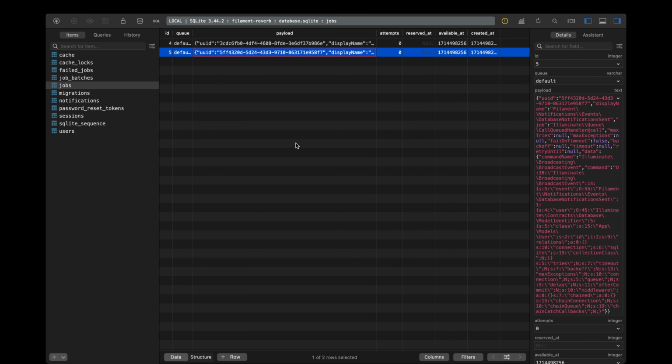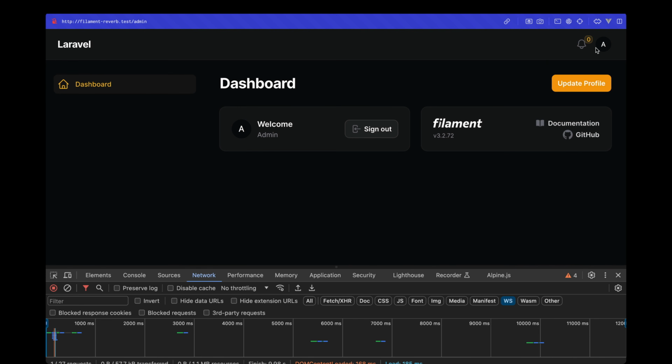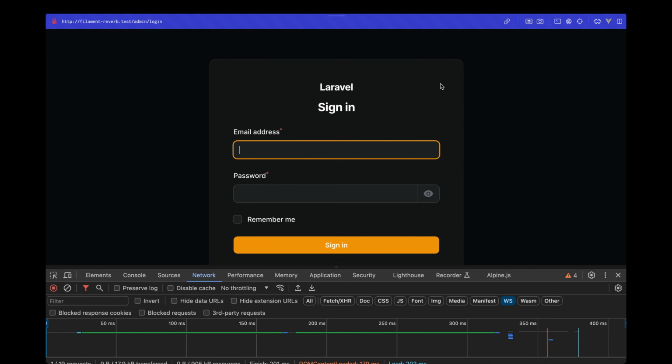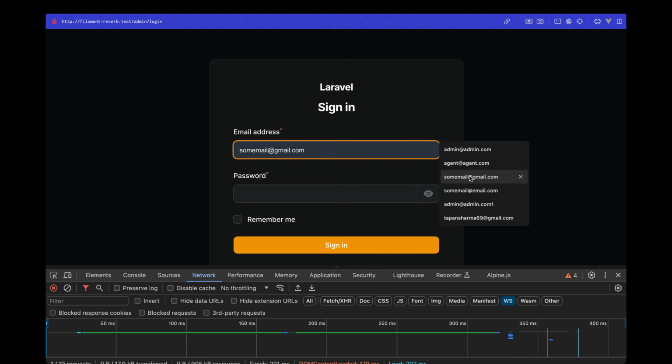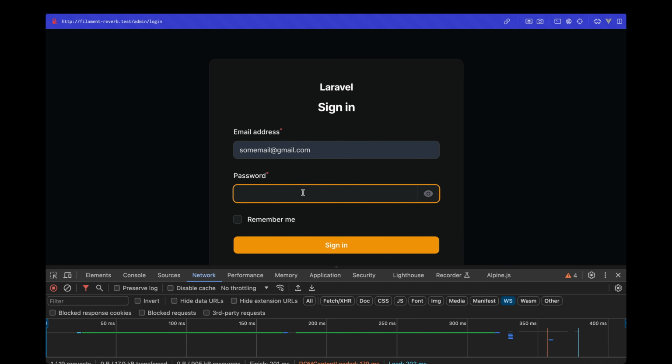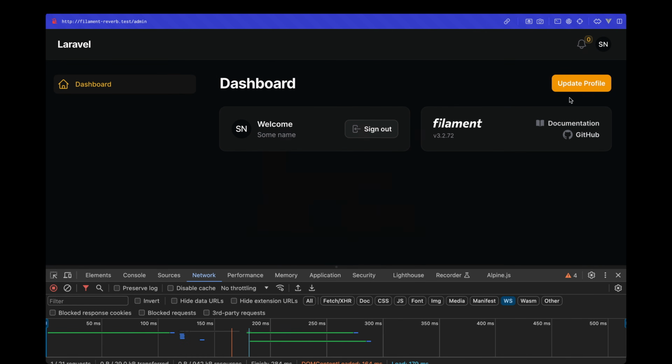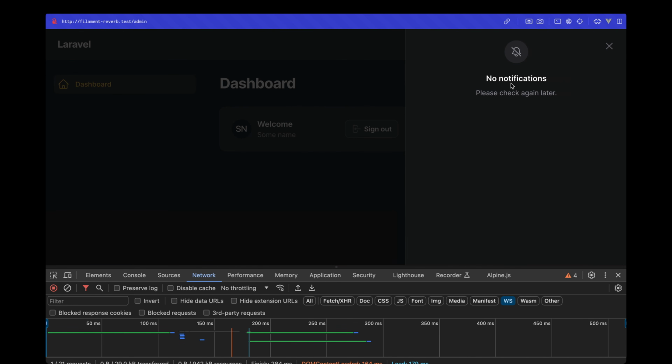So let's go ahead and give this a try. Again, we'll log out and log in with the user ID 2. The email is somemail@gmail.com. The password is password. Click on sign in. And now, as you can see, we don't have any database notifications yet. I'm not going to refresh this page. If everything is implemented properly, then without any page refreshes, the database notification should be visible in here.